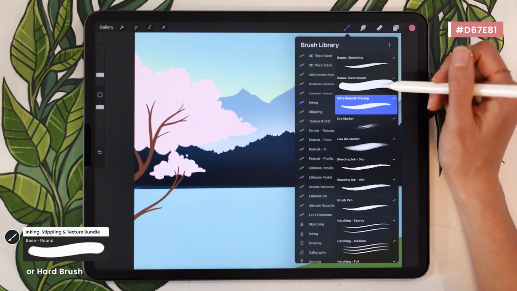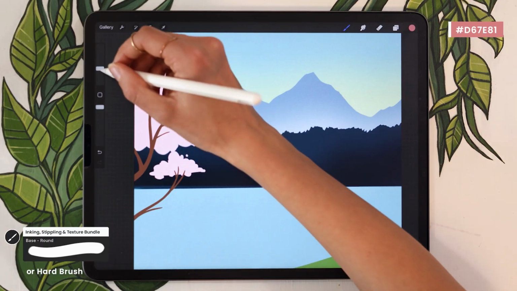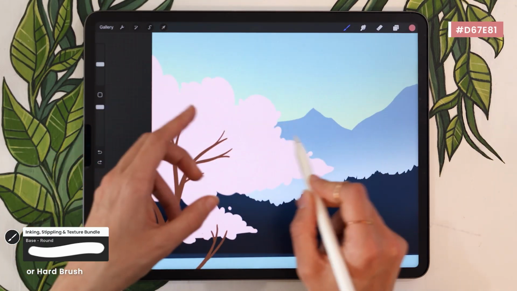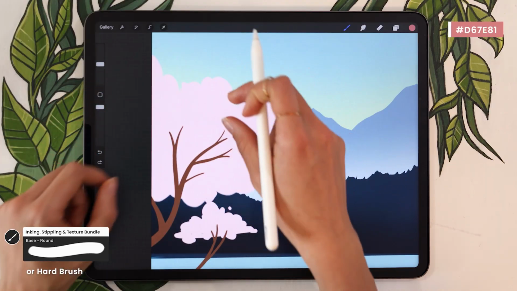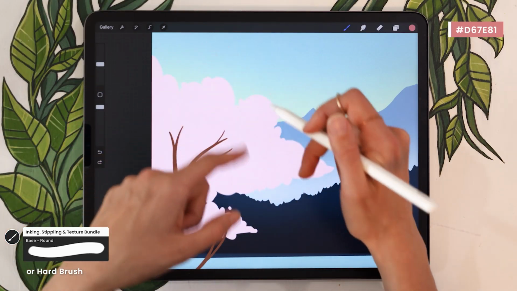So that's what I'm going to do. Just going back with my base round brush here. And here, all you're going to do is you're going to draw out pretty much the same shape that you have, but a little bit more inside. So there's going to be a gap between this darker pink and the actual edge of the tree.